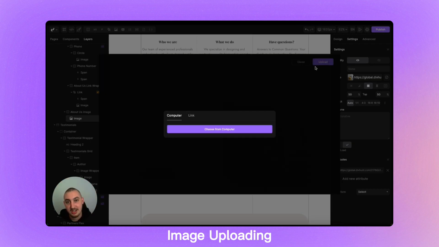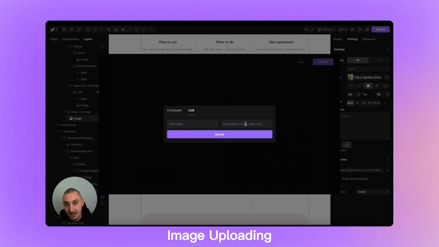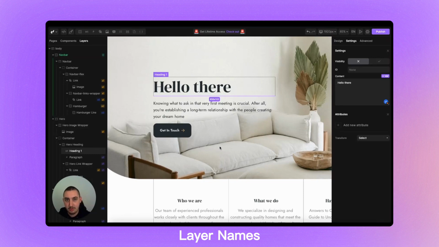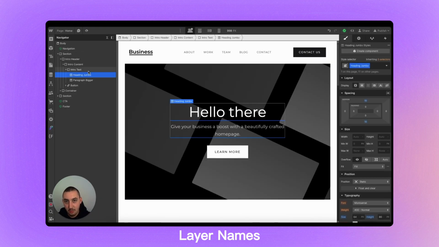So I would just have to click to upload. I can get one from my computer, or I can add a file name and a link to somewhere else on the internet. One thing that's similar about Webflow and Divhunt is that we have our HTML structure on the left side over here, as you can see in Divhunt and as you can see in Webflow.